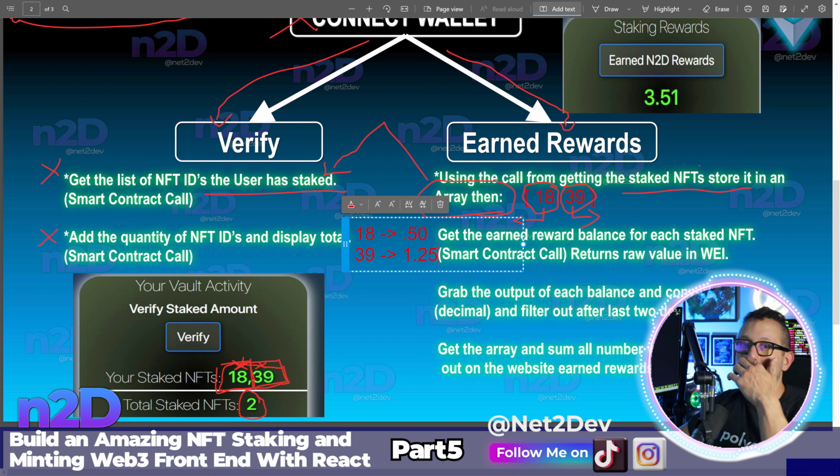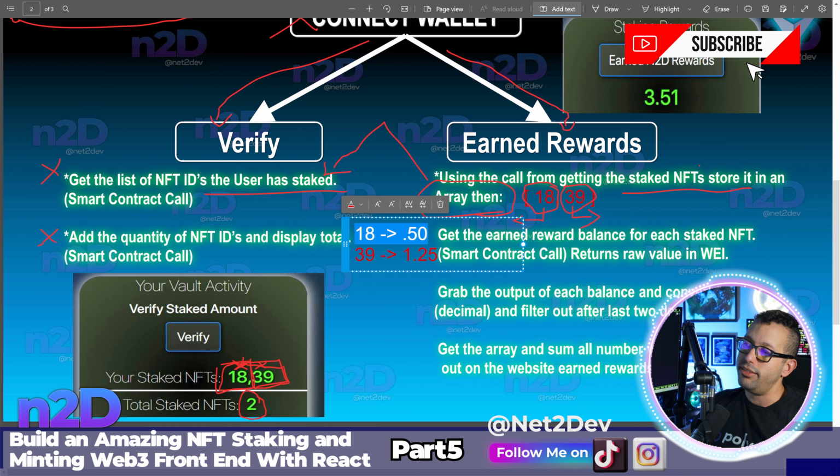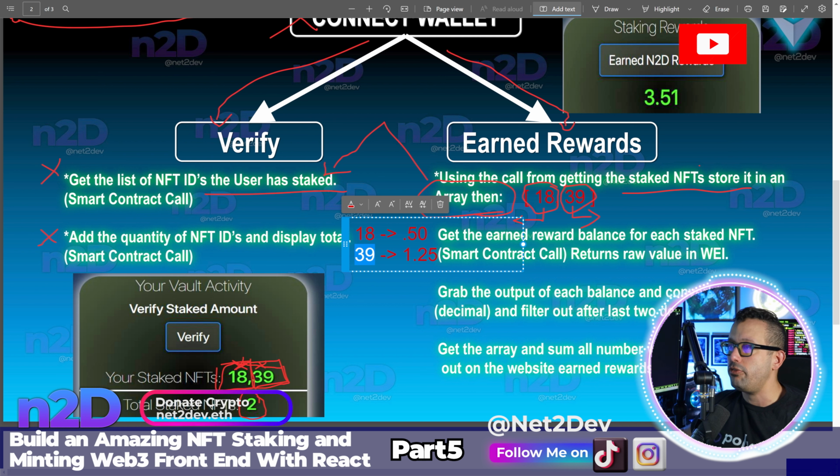So let's say that second NFT, the 39, was staked before the 18. That could be one way. Another way, he could have claimed the rewards for this one, but not this one. That's why this is less, right? But in this case, let's assume 39 was staked before 18, meaning that I have more earned rewards than 18, right? So 39 has more earned rewards, okay?